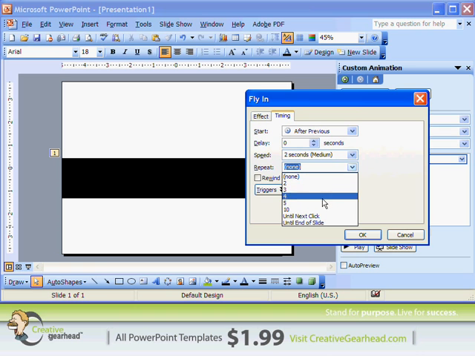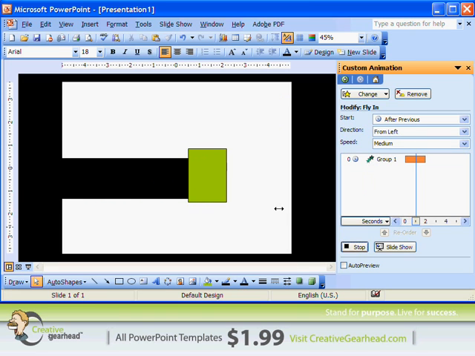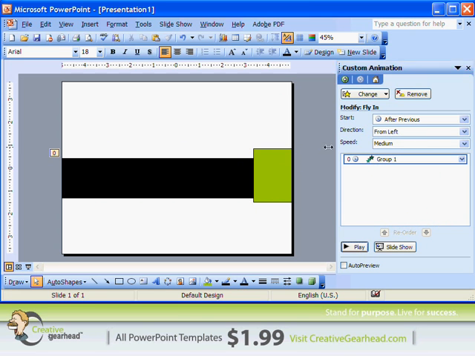And then you can select it to continually repeat until the end of slide or until the next click and so on here, or if you want to repeat 4 times, you can select that, and also that'll rewind when done playing. Click OK, and then you click play, and you can see your animation right there.